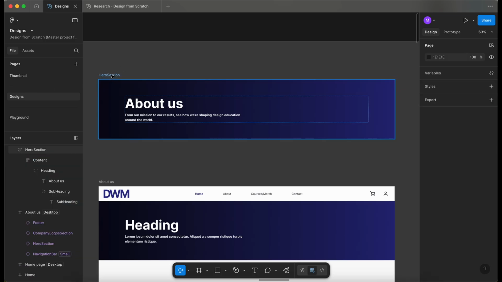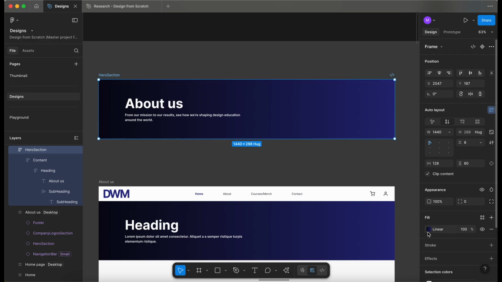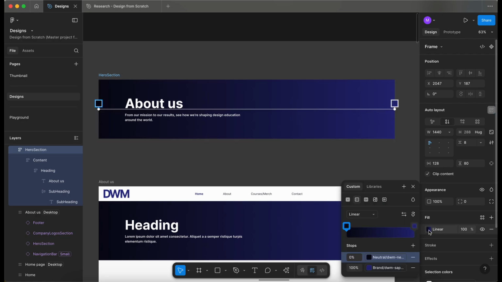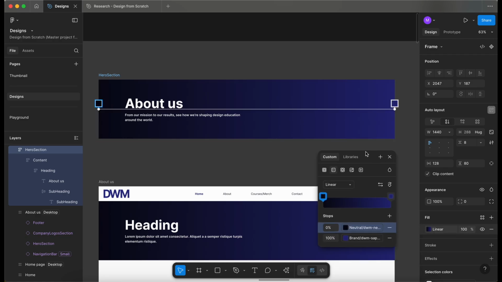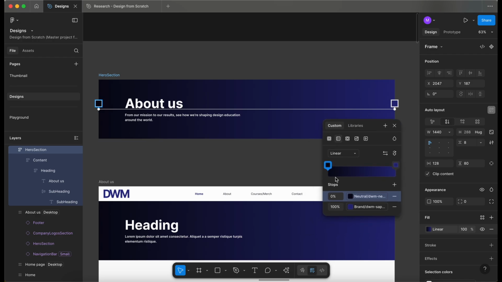Okay, so let's start by clicking the hero section. Let's go to fill and let's click on the gradient. So click where it says linear. Let's just bring this panel up a little bit here. So what I want to do to this gradient is I want to add a few more stops. So I'm going to click on plus, and I'm going to click on it a few times. So I'm going to add a total of, let's add 5 stops.